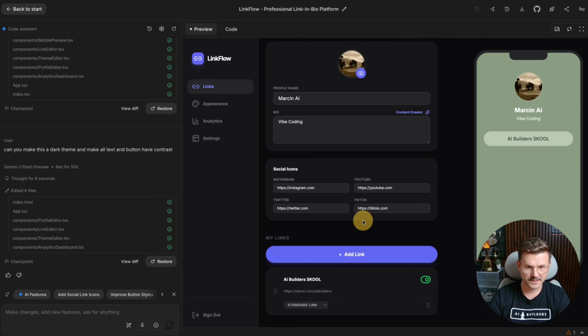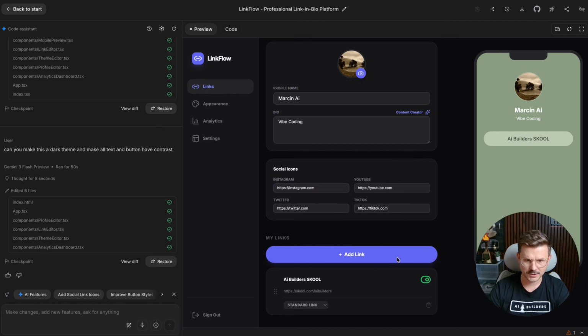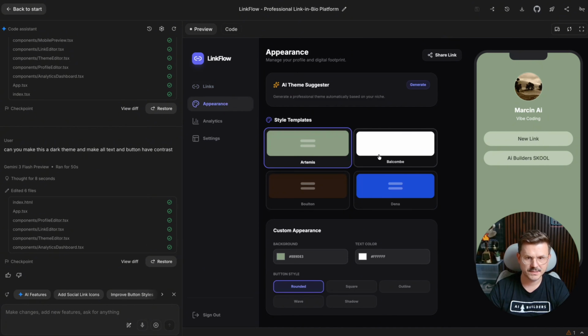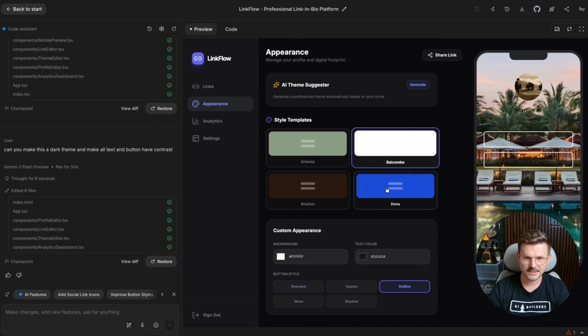So let's continue. So we got socials. So the buttons are down here. That all works. We could actually turn this off and on. Perfect. Let's do another link. Let's just keep that one just so we could have both. And let's go to appearance. So we could do a white one. That doesn't look that good.